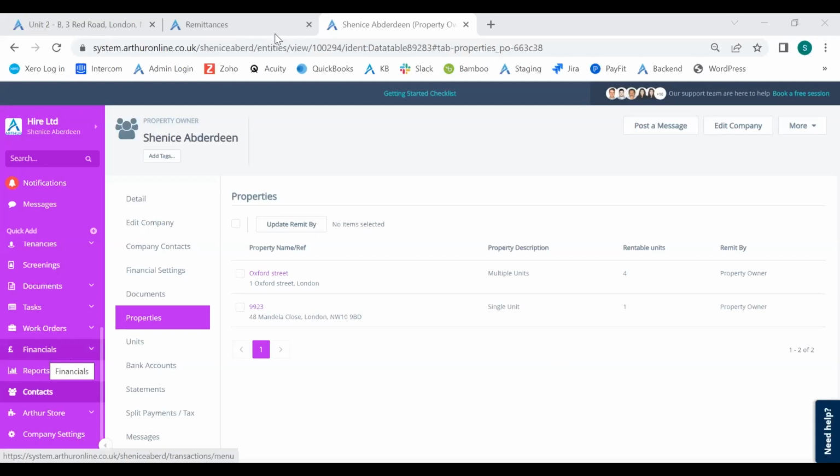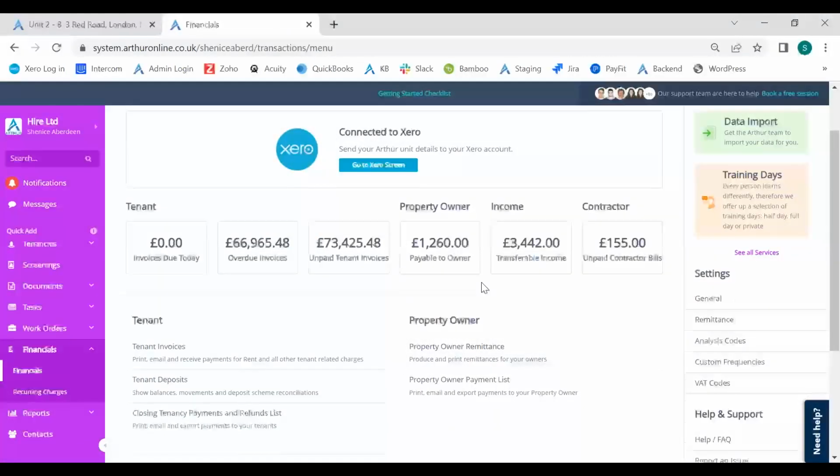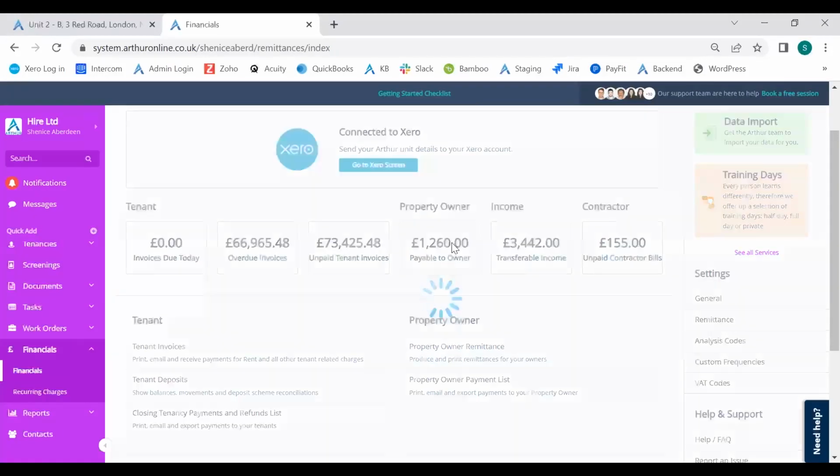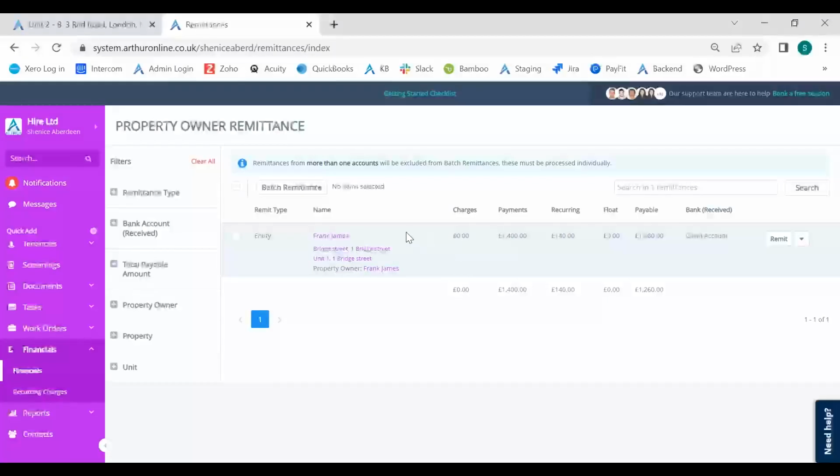So if I come into Arthur and I go to financials, okay, you have a financials dashboard here. You have a payable to owner section in Arthur, and you also have a property owner remittance. Now, these two boxes will take you to the exact same page. Okay? And these will take you to the exact same page. So if I click on payable to owner, what this does is it takes me to the remittance page for me to remit to my landlord, okay?